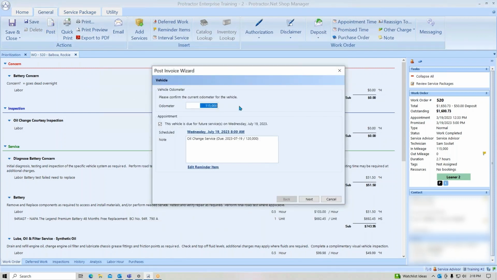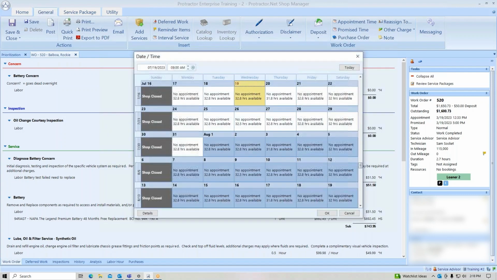Put in my out mileage here. Maybe it was 115002. Do I want to book the next appointment? See, it's based off the reminders. I can even open this up, change date, time, whatever I want to do.